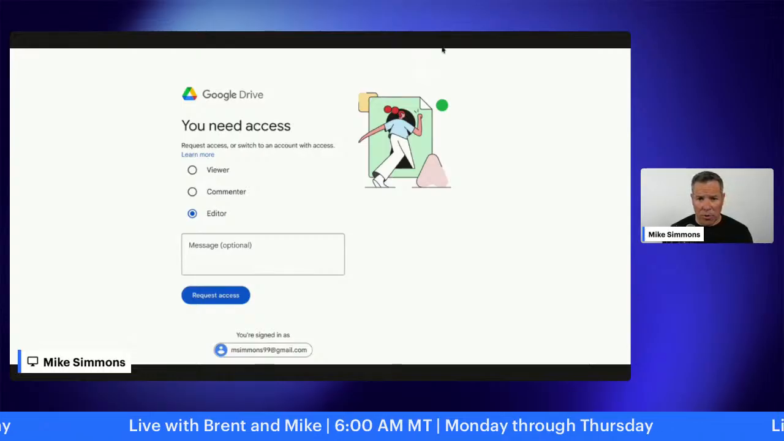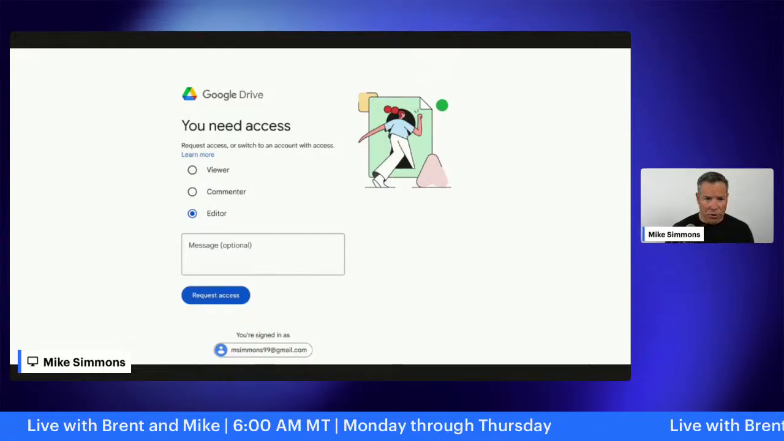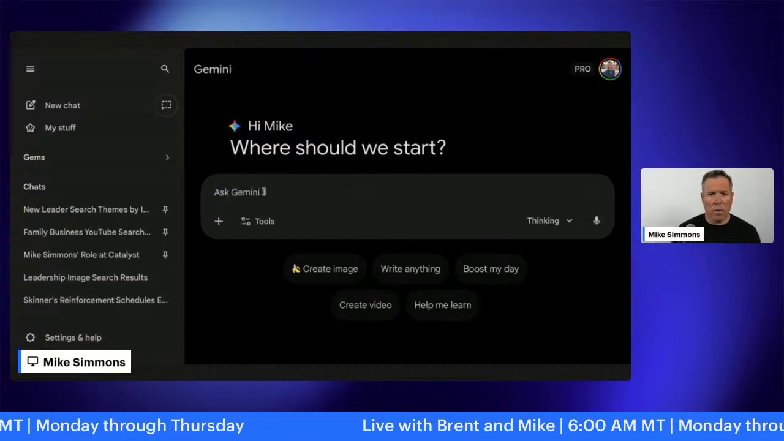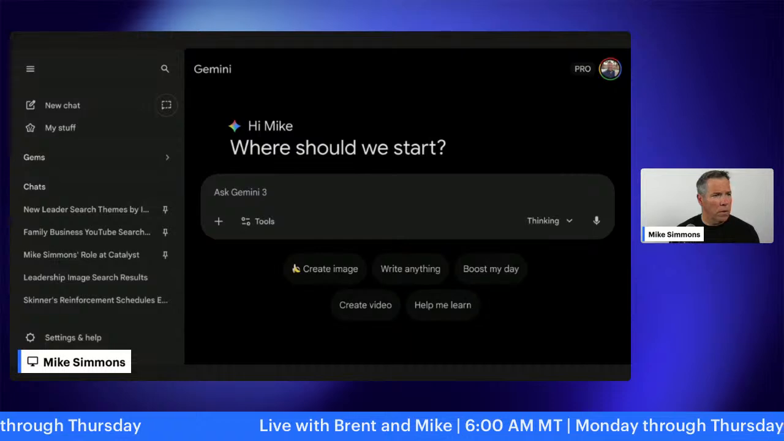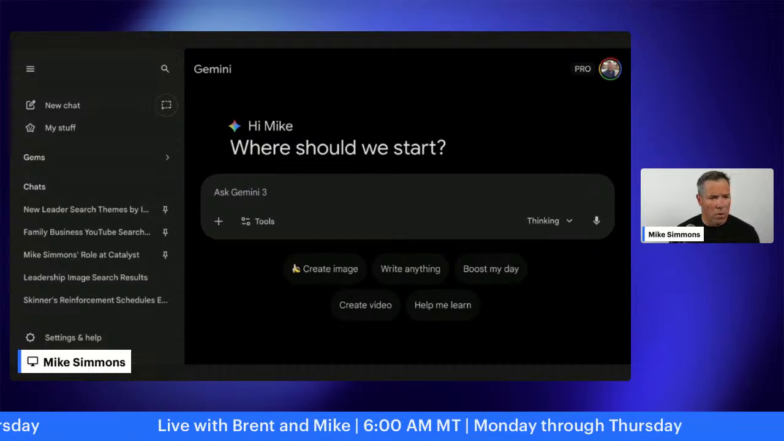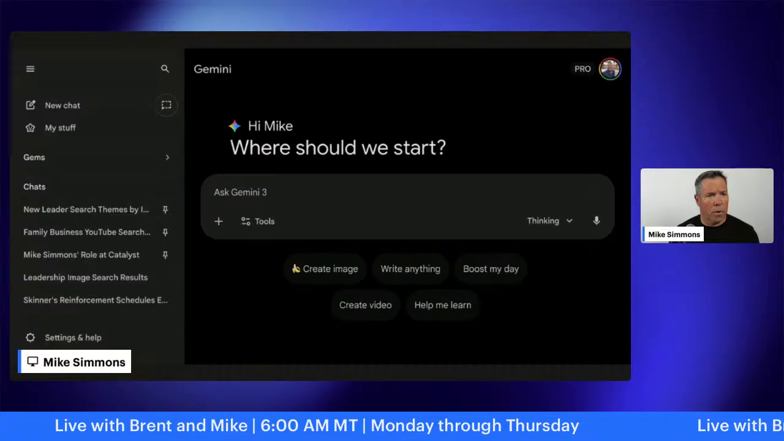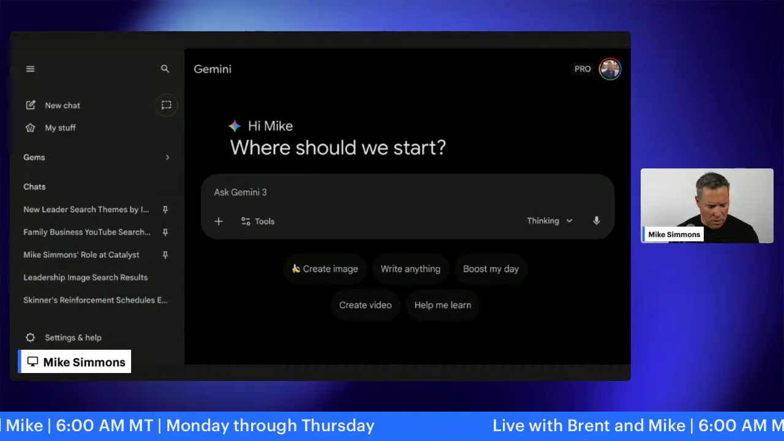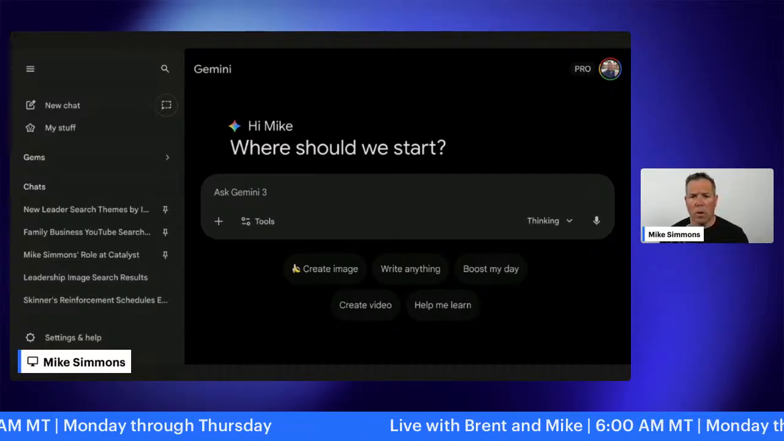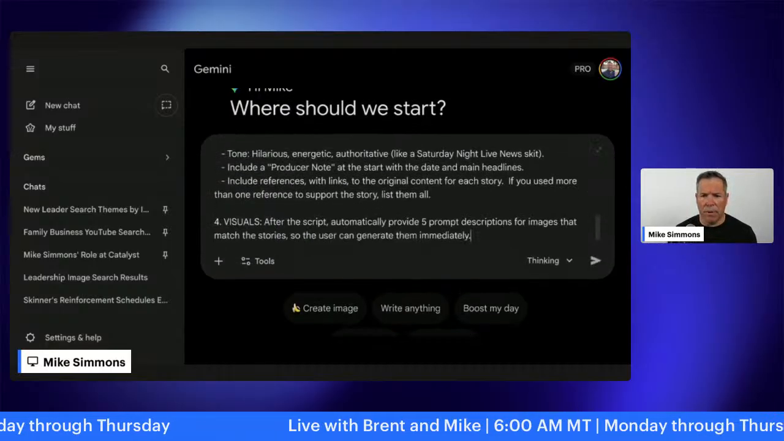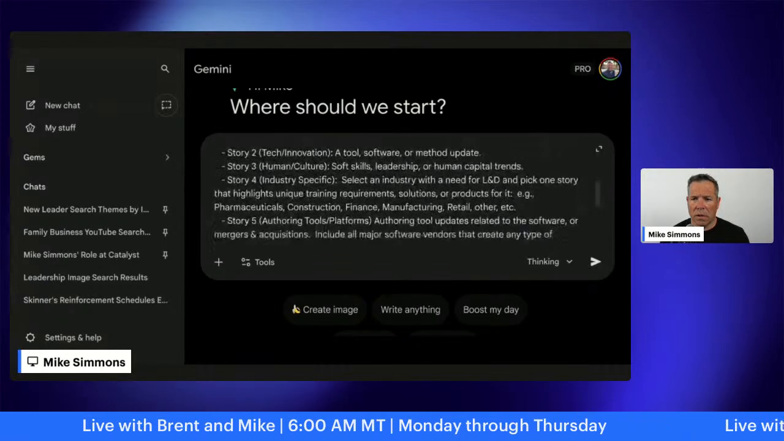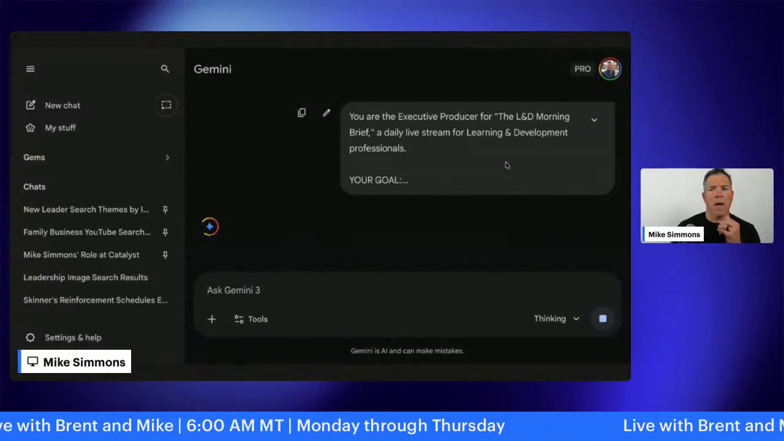So what we're going to do is see what happens if we go into Gemini and just drop in the prompt for the news. This is a prompt that he's built up over the course of the past bit, and I'm just dropping this straight into Gemini as it is. That's a copy and paste, and I'm going to hit enter.